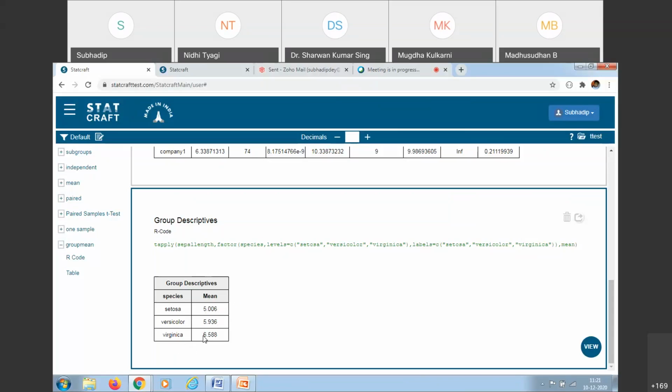5.006, 5.936, and 6.588. And we want to check whether this mean is significantly different across these three categories. Now, why did we use a one-way ANOVA? Because in an independent sample t-test, you can have only two types of promotion. But here we have three types. So that's why we are using a one-way ANOVA. I hope it's clear why we are using a one-way ANOVA and not an independent sample t-test.